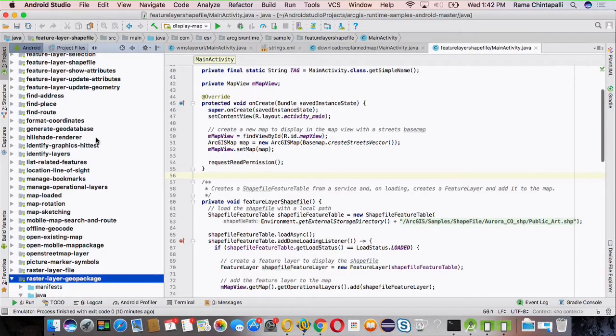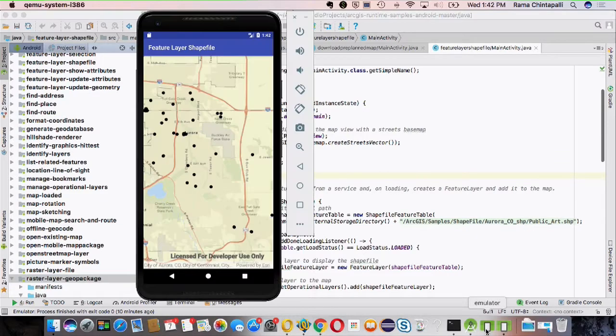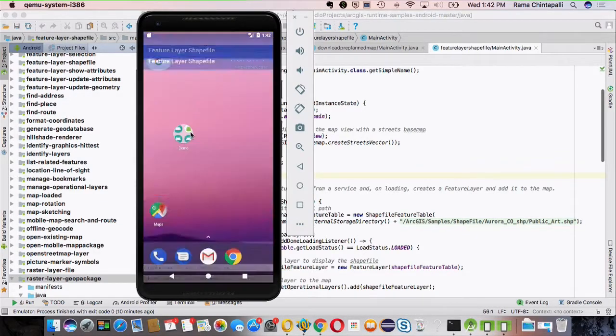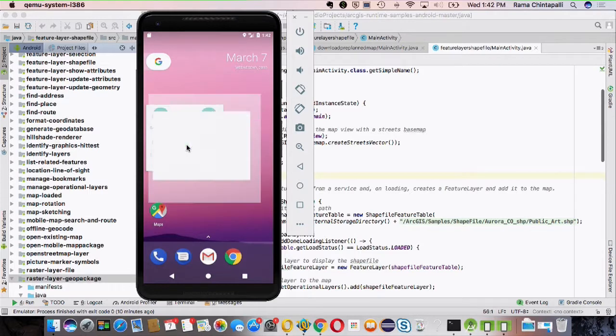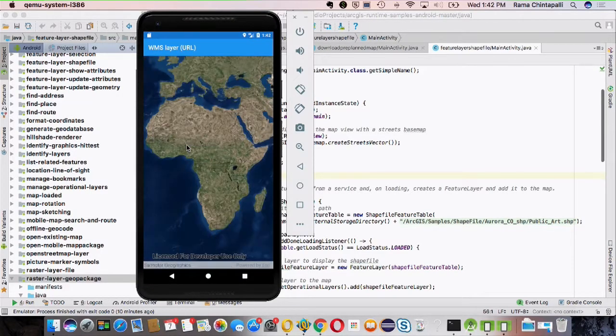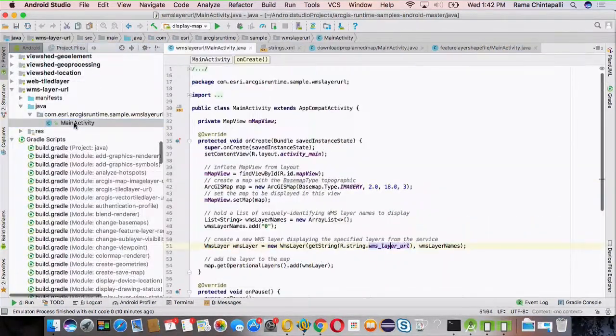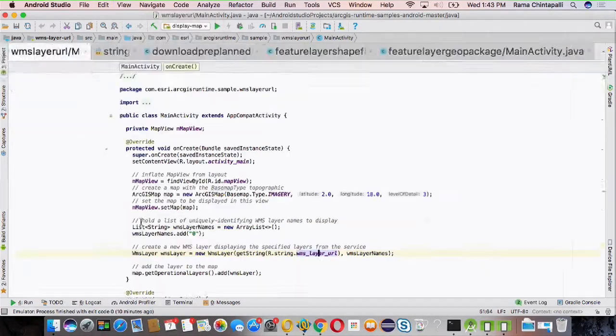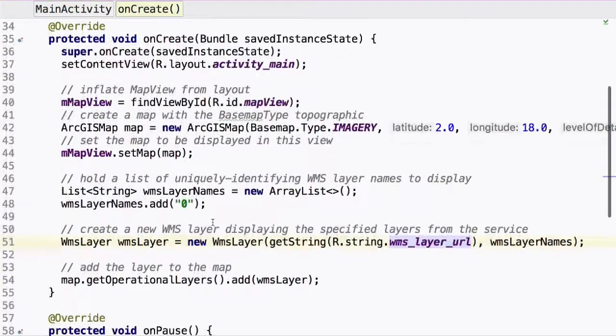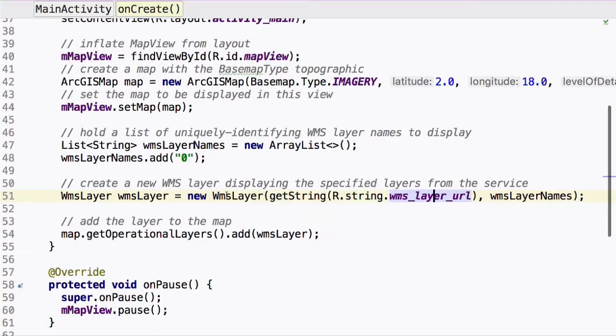So the next feature, we also supported another OGC layer type, which is a WMS layer. This layer is coming from USGS. It does take some time to load because of the network bandwidth, but while it loads, let me just quickly go to the code of this layer. Again, it's a new type of layer.